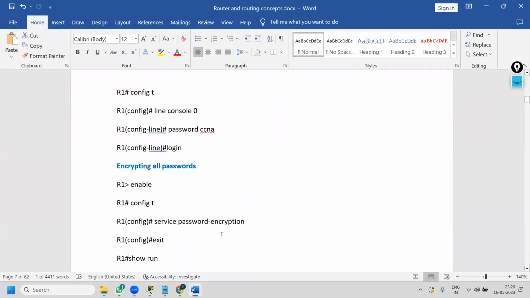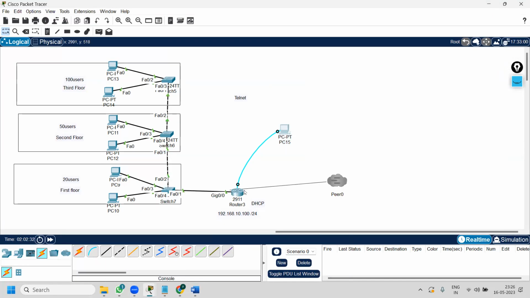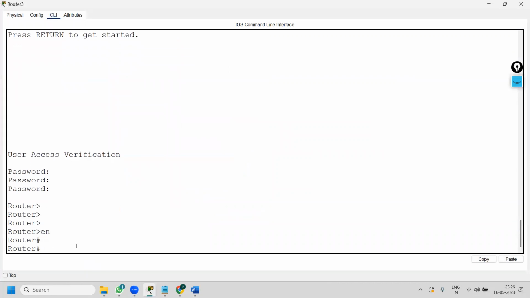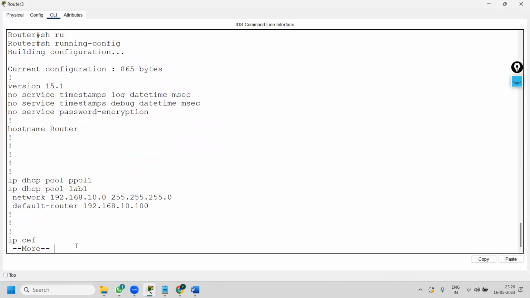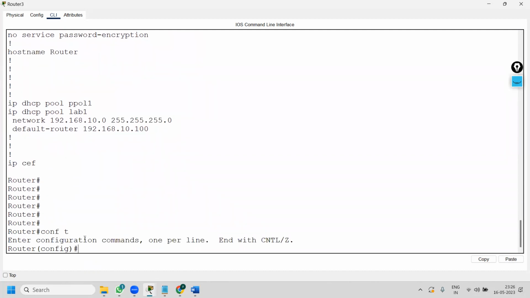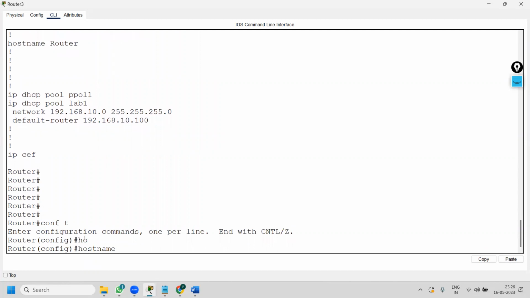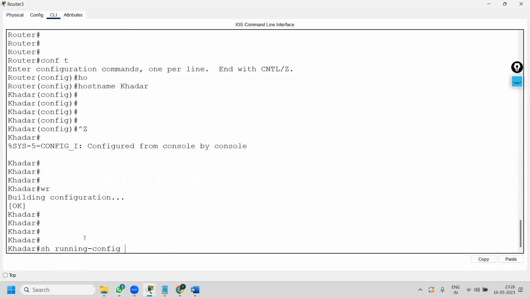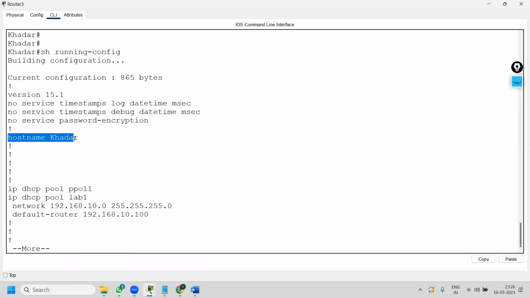So next is encrypting all passwords. Now you can see the configuration, what are the configurations I have done to my router. So enable, show running config. If I give it here, it is showing me host name is router only. Okay, let me change the host name. Conf t, host name I change to Tracert. Enter. Show running config. Here host name is Kader.